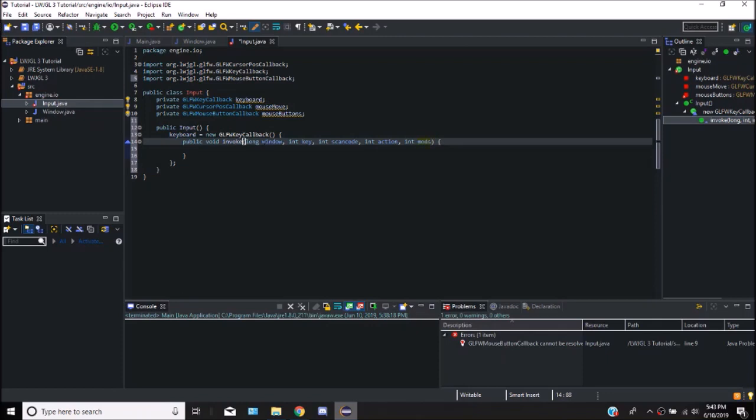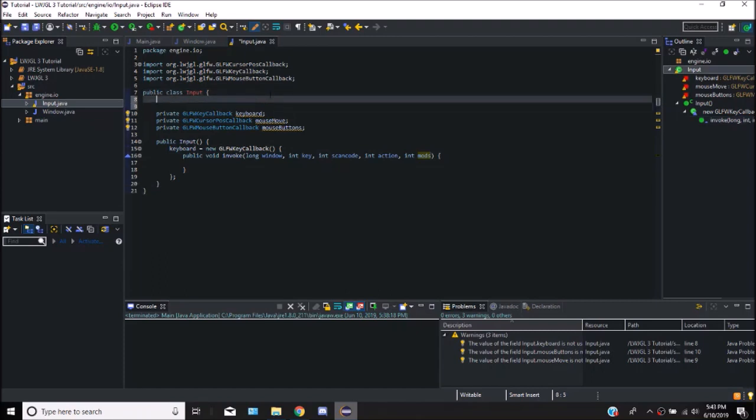So for right now, we're going to be using the key and the action. When we create that, we actually want to store which key is pressed and whether it's pressed or released. So using these two, I think we can use an array for that. So we're going to say private Boolean array, I'll just say keys, and that's equal to a new Boolean array with a length of, GLFW.